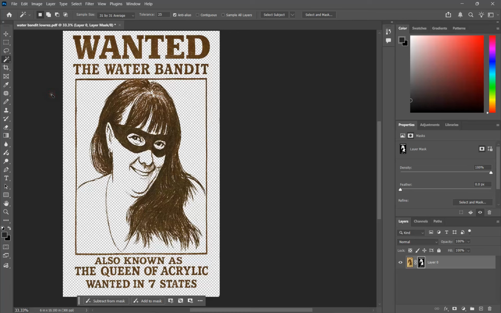Preview for next week: next week is going to be on texture and the tools we need in Photoshop and Illustrator to create texture, and this is going to be one of them.